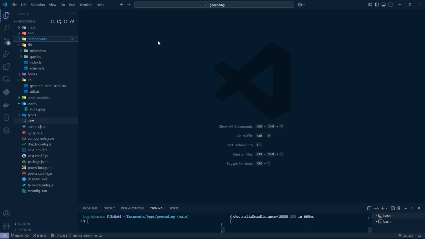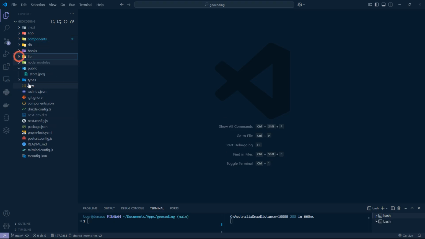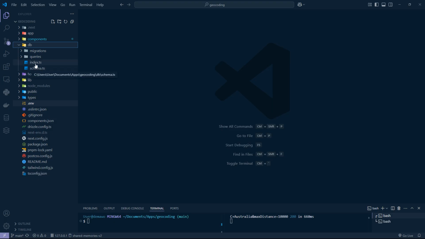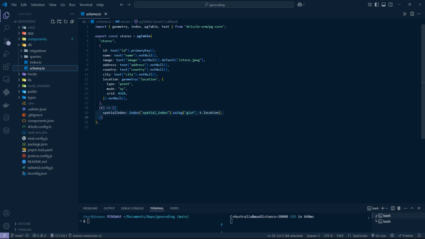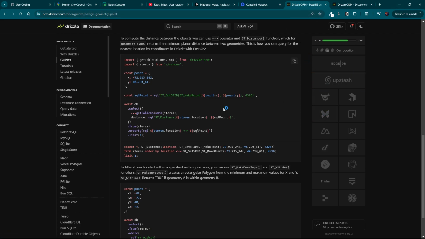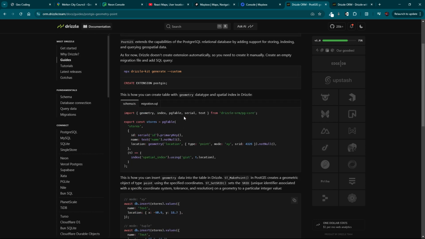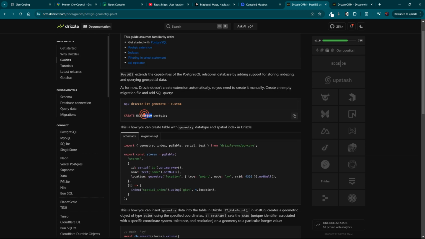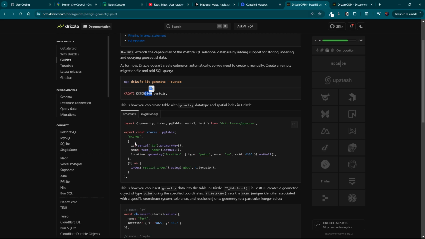The first thing that I did is to set up my database. I followed that tutorial. I created a folder on the root of my project here, and I named the folder DB. Inside DB, I've got a schema file and the index. First of all, let's look at the schema. Looking at this schema, that's exactly what I followed on the Drizzle PostGIS schema. You can see to set up your database, you need an extension. I'll show you how to do that.